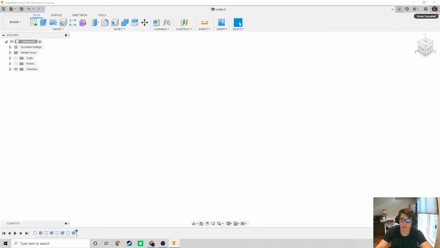In the top right corner, we have our account where we can set our preferences. We can upgrade from an educational or hobbyist to a professional version. We have our help bar where we can ask simple questions and a computer automated response will come back to us, or it'll redirect us to one of the discussion forums on Autodesk.